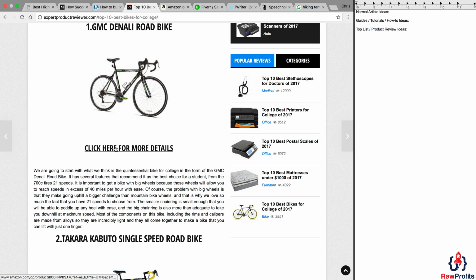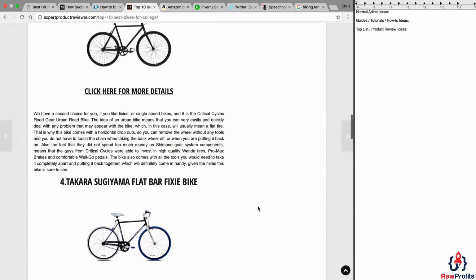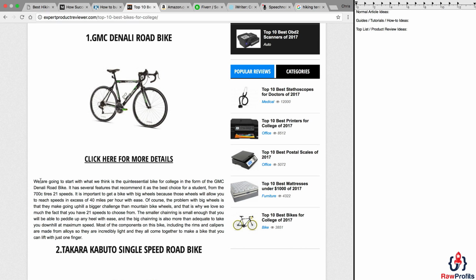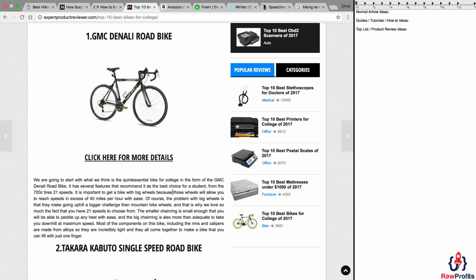There's a click here for more details link, which also links to Amazon. And then underneath that is some custom written text, and it gives some information about the bike. So this example is actually pretty simple. Personally, I like to offer a pros and cons section for each product. It comes off more honest to people if you're giving them the benefits and the disadvantages of that product.